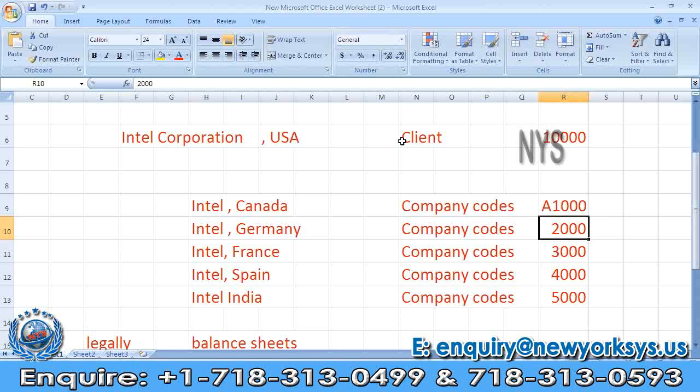Can you make out what is client and what is company code now? I'm implementing SAP for Intel Corporation and I'm calling Intel Corporation a client in SAP terminology. Intel Canada will become a company code. Intel Germany is another company code. France is another company code. Can you make out the difference between client and company code now?